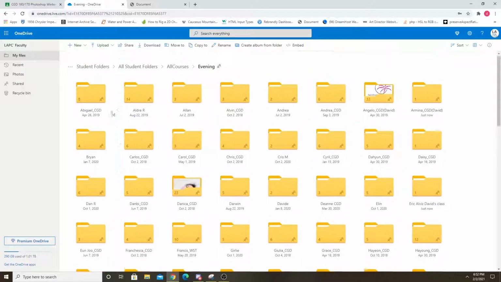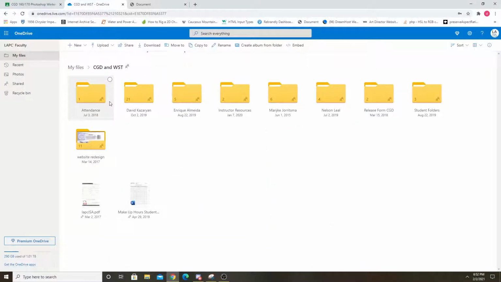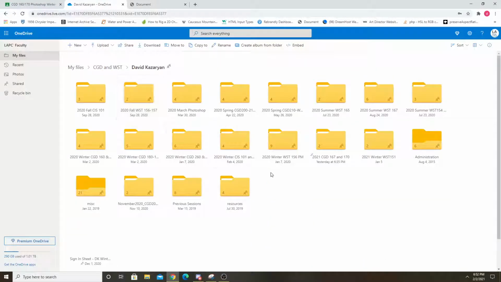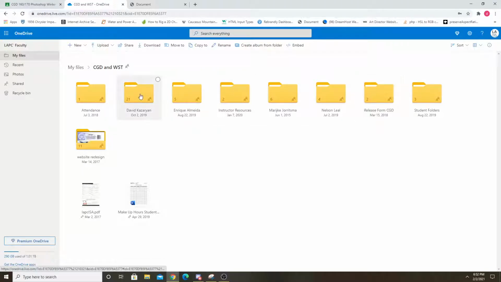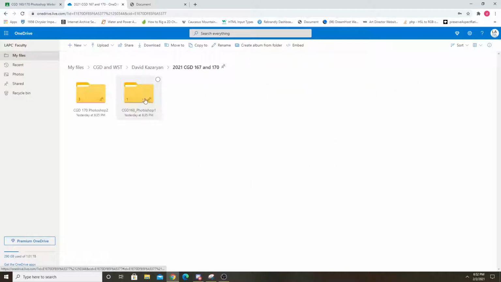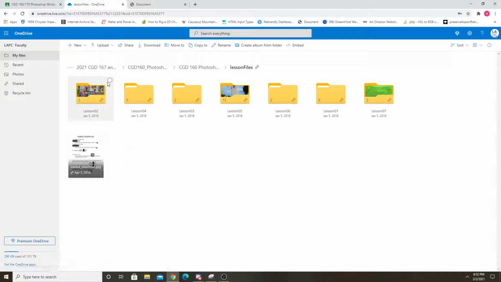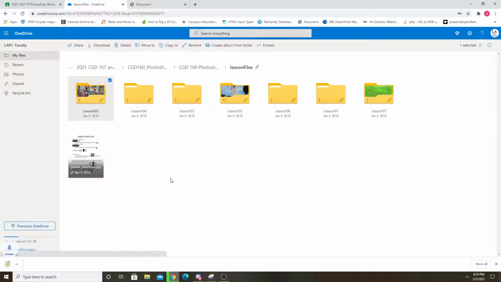And let's look at lesson 2 today and look at some other common tools. Okay, Photoshop 1. So today we're going to download lesson 2 for Photoshop 1. Photoshop 2, we're still working on lesson 8, so we'll stick to that one.